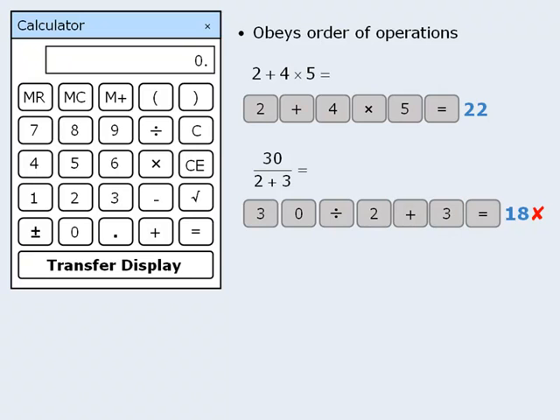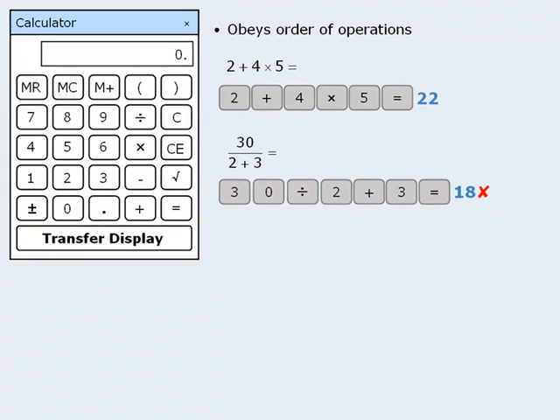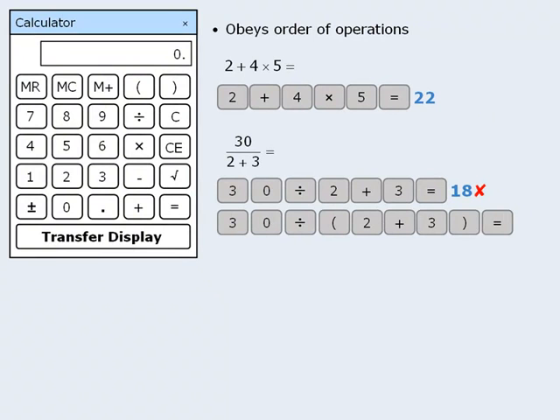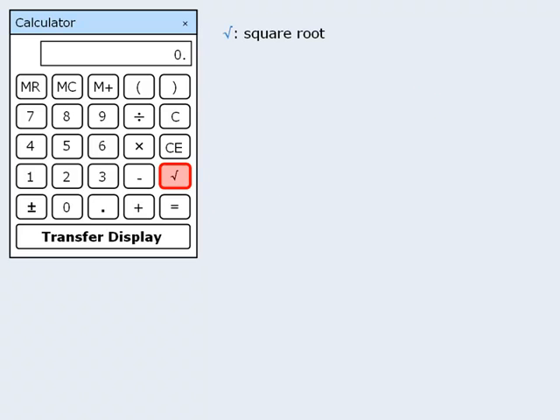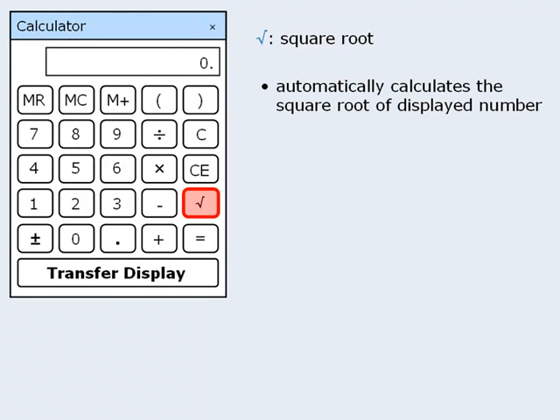To correctly evaluate this expression, we can use the brackets buttons. If we perform our calculations by pressing these buttons, the calculator will yield the correct value of 6. Okay, moving along, the next button to discuss is the square root button. This button automatically calculates the square root of whatever number is in the display. So, for example, to calculate the square root of 49, just enter 49, and once you click the square root button, the calculator will automatically display the result.